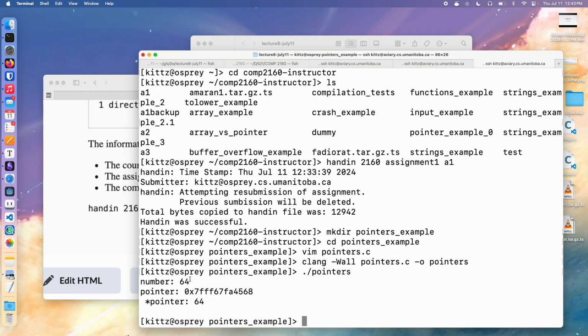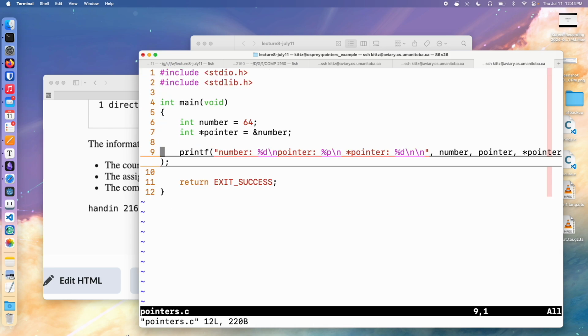Cool, so we have our number, 64, and pointer. This is what I meant by really long hexadecimal string. This is an address in the computer's memory. Evidently, number is stored at that address. And then by using star pointer, we got the value at that address. I'm just going to fix that print line to avoid that space after the new line.